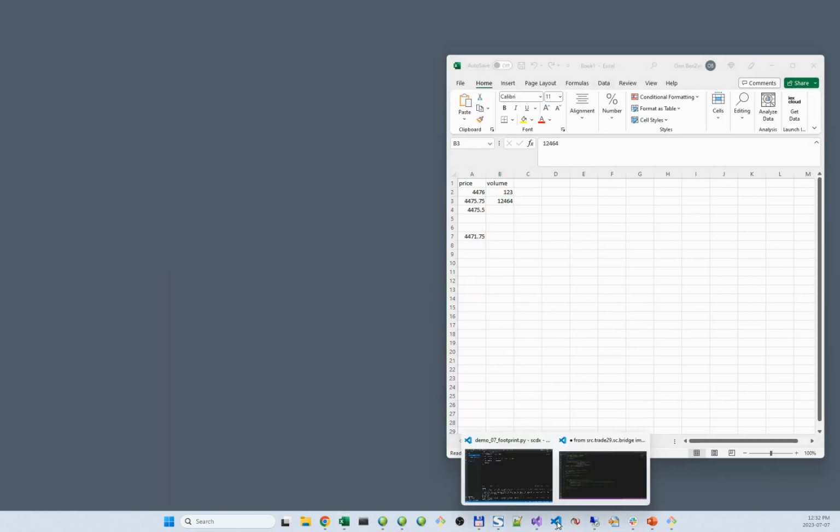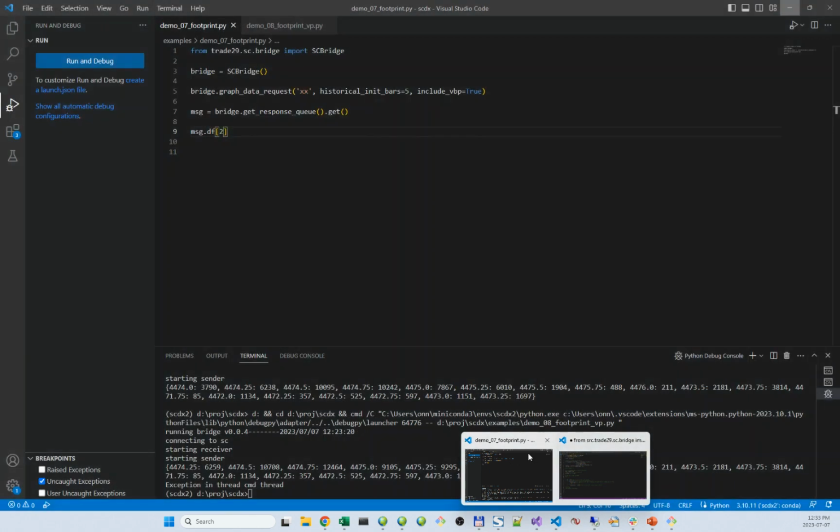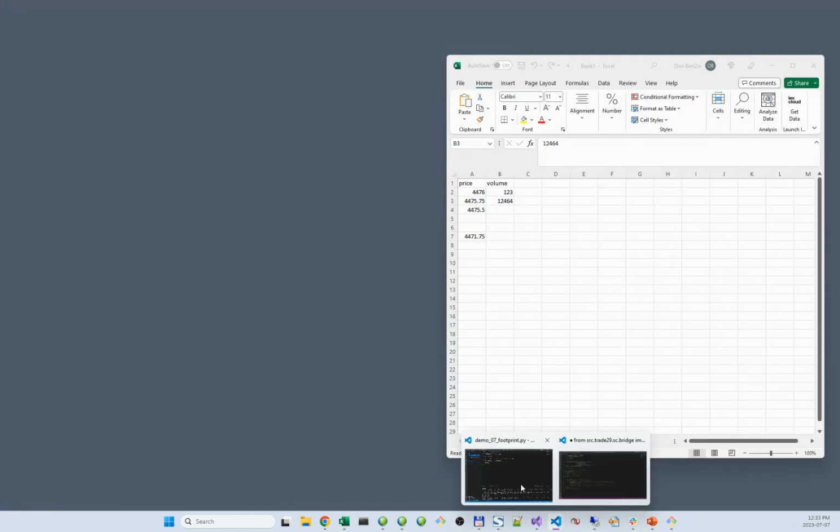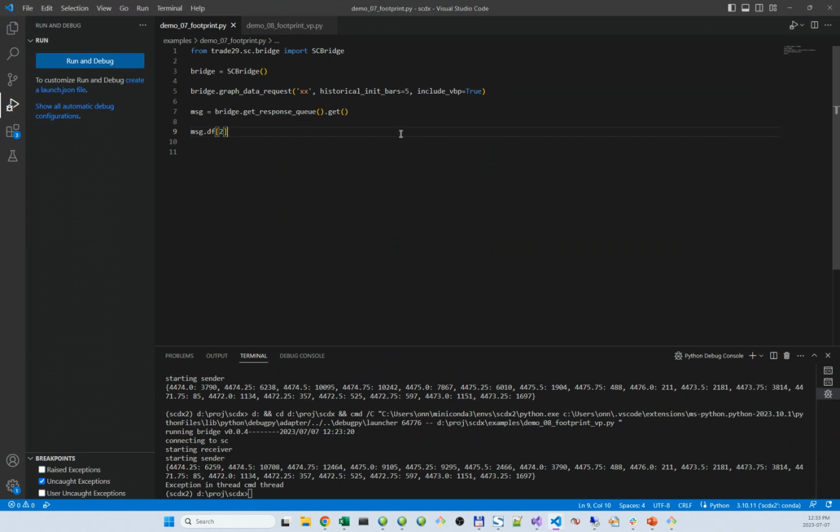So let's bring up Visual Studio, not that one, this one. Okay, so let's start with copying this and pasting it in here. I prepared this file. And just as a refresher, let's see what we have. Okay, so we import the library, we create the bridge, and we're making a call to get graph data. And in this case, we're including volume by price.